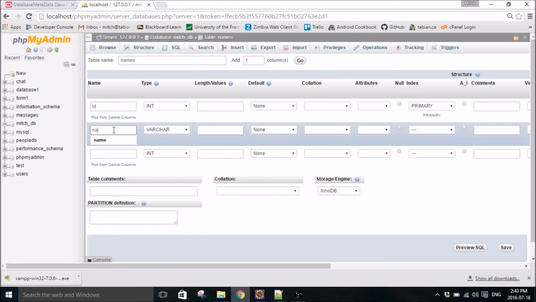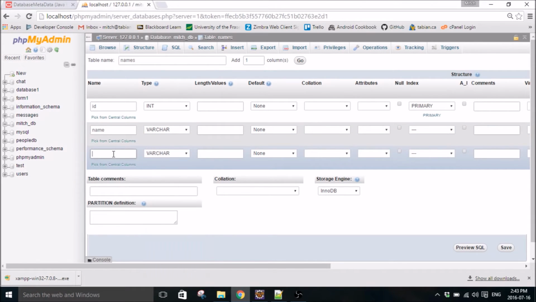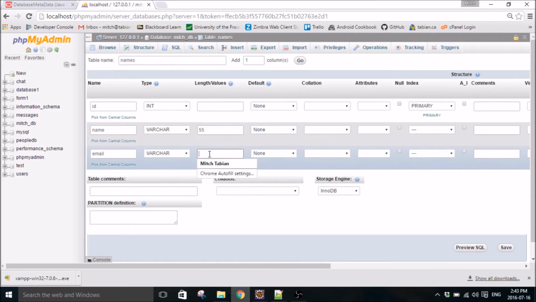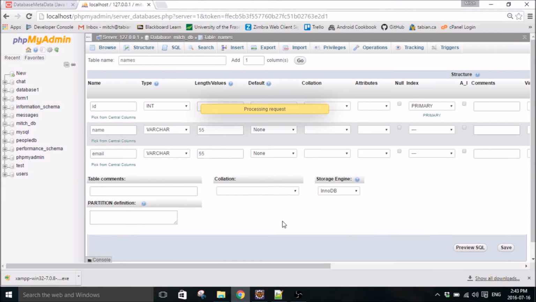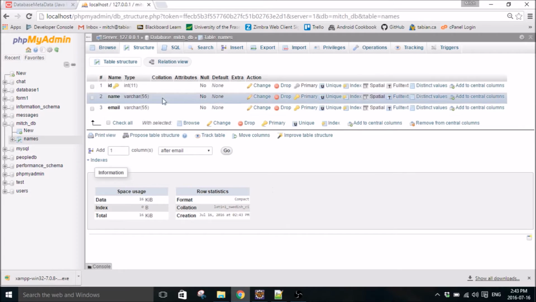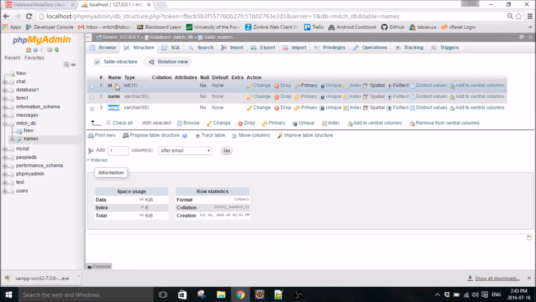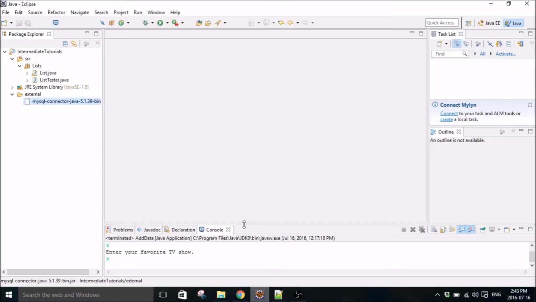Next one's going to be name, and let's go email. And length, and that should be good. So now we have a table. The first column is going to be an ID column, second is name, third is email, and this one will auto increment, and this is a key. It's a way, if you wanted to edit or delete or do anything to the data, you can refer to that data by this key. So now I guess we're ready to code.